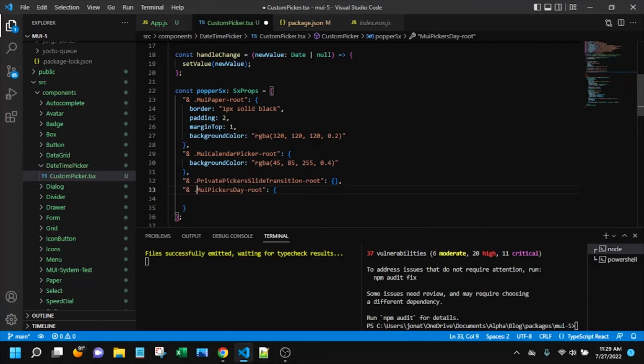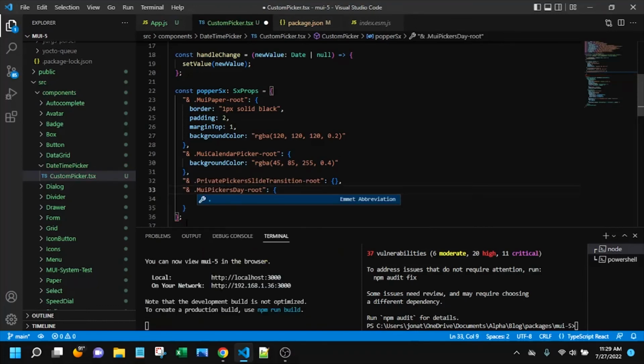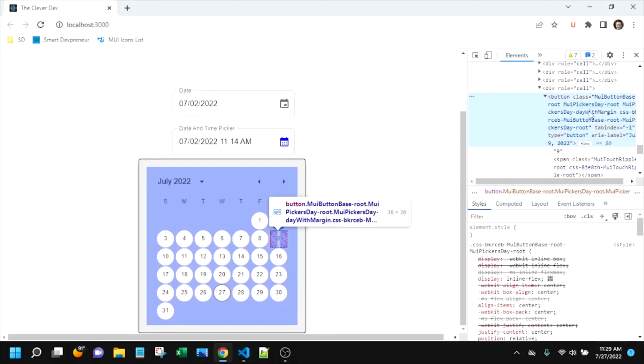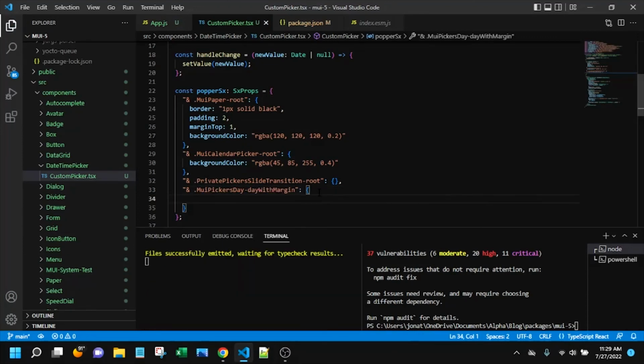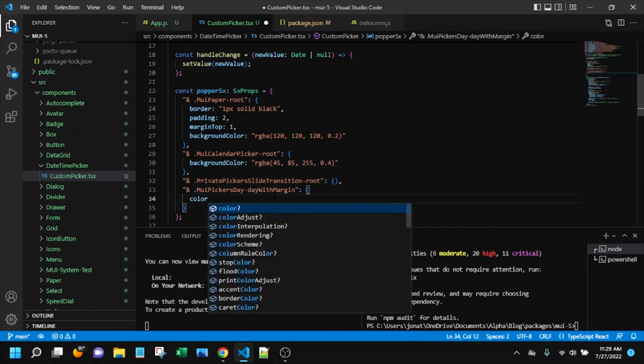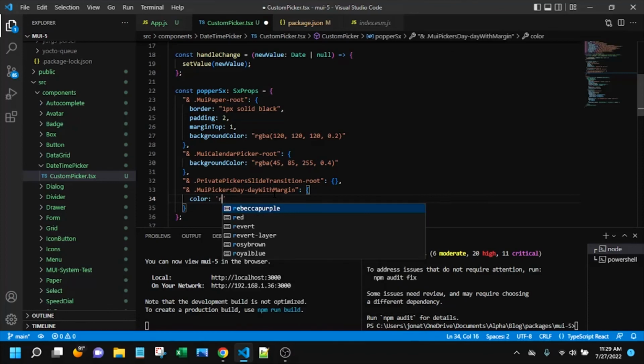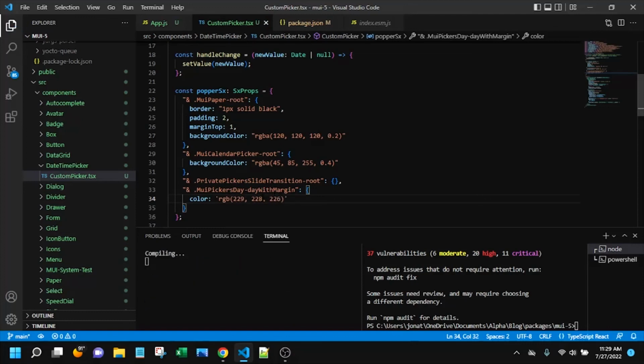And we always got to have our syntax correct in here. So let me see what, okay. I think we could probably target that picker's day root. I'm actually going to target this day with margin. It looks a little more specific to me, so I bet that we won't accidentally pick up or style a class that we were not intending to style. So I will add some color there, and let's say RGB of 229, 228, 226, who knows what that is.